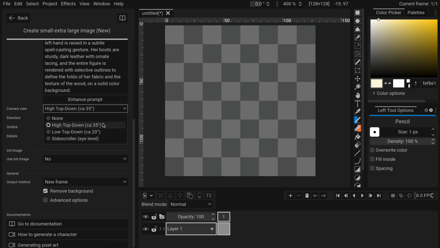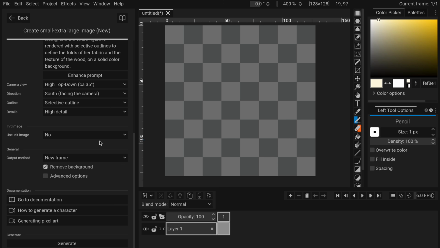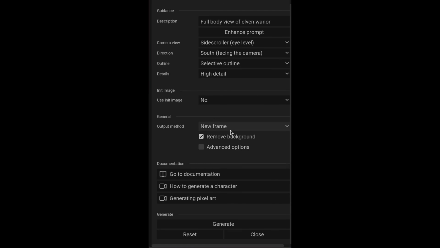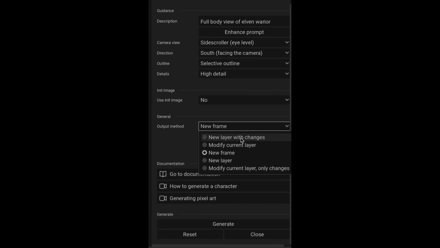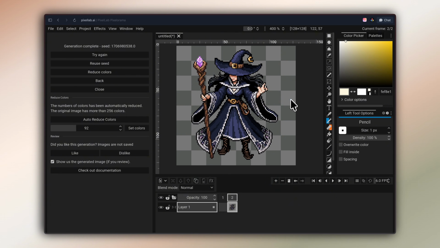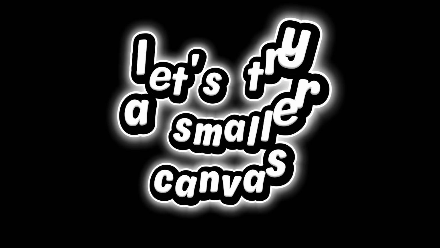We can also choose the camera view, the direction, and the outline style, as well as the detail amount, so either high or low detail. We can also use an initial image, but we'll try that in a bit. For the output method, we can choose if we want the result as a new frame, a new layer, or if we want to modify the current frame. I'm also going to enable Remove Background. And there we go.